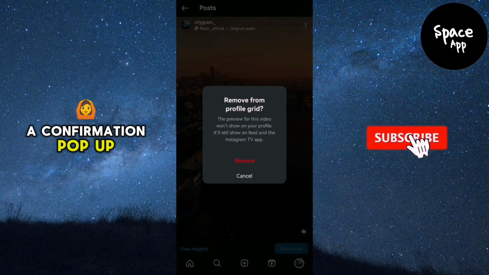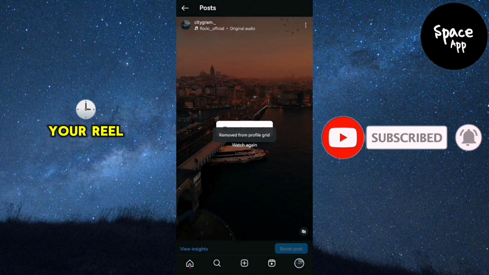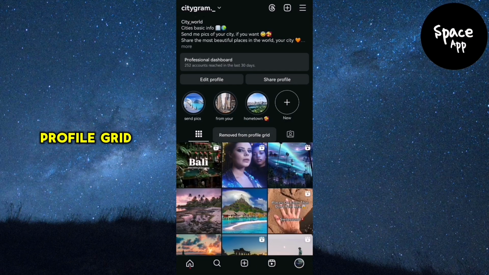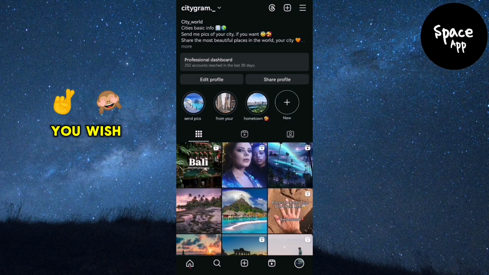A confirmation pop-up will appear. Tap on Remove to confirm. Your reel will now be hidden from the profile grid and will only be visible in the Reels tab. You can repeat these steps for any other reels you wish to hide.